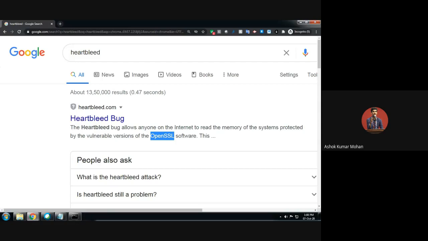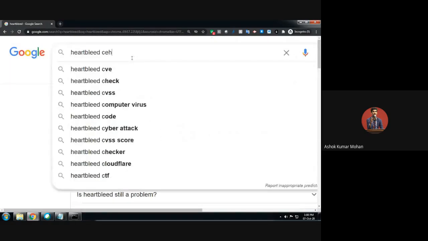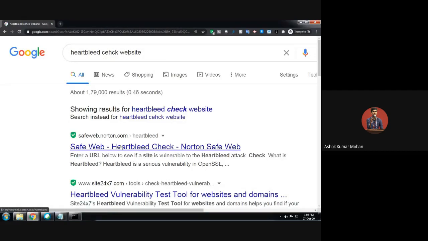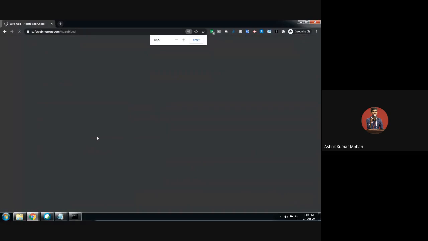If you're using OpenSSL 1, 2, 3, where 3 might be the current version, or an older version like OpenSSL 2.0, fine. So you see, Heartbleed check website, there are some vendors available that tell you whether your website is vulnerable to Heartbleed.